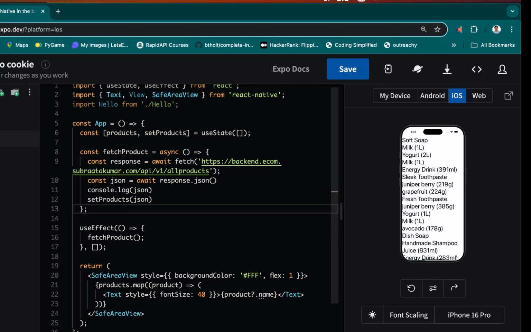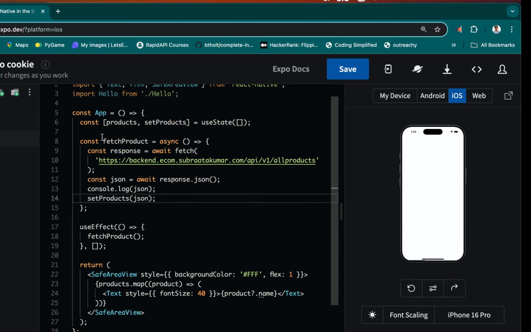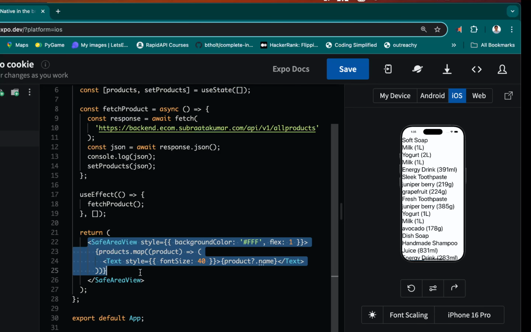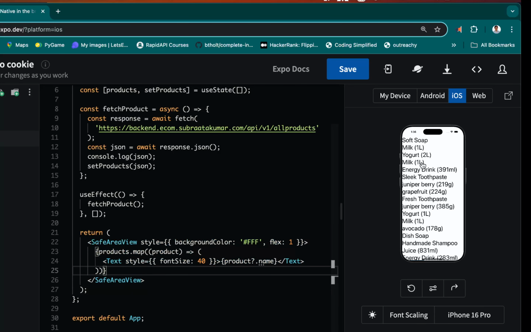Now let me clarify again what we did. We wrote a function called fetch products, which will fetch the list of products from backend, and then it will update our state, and we know if state is updated, then UI will re-render again. So UI re-rendered and it displayed the list of items. Okay, but there is an issue here. The list of items goes beyond our screen and we can't scroll it because till now it is not scrollable.